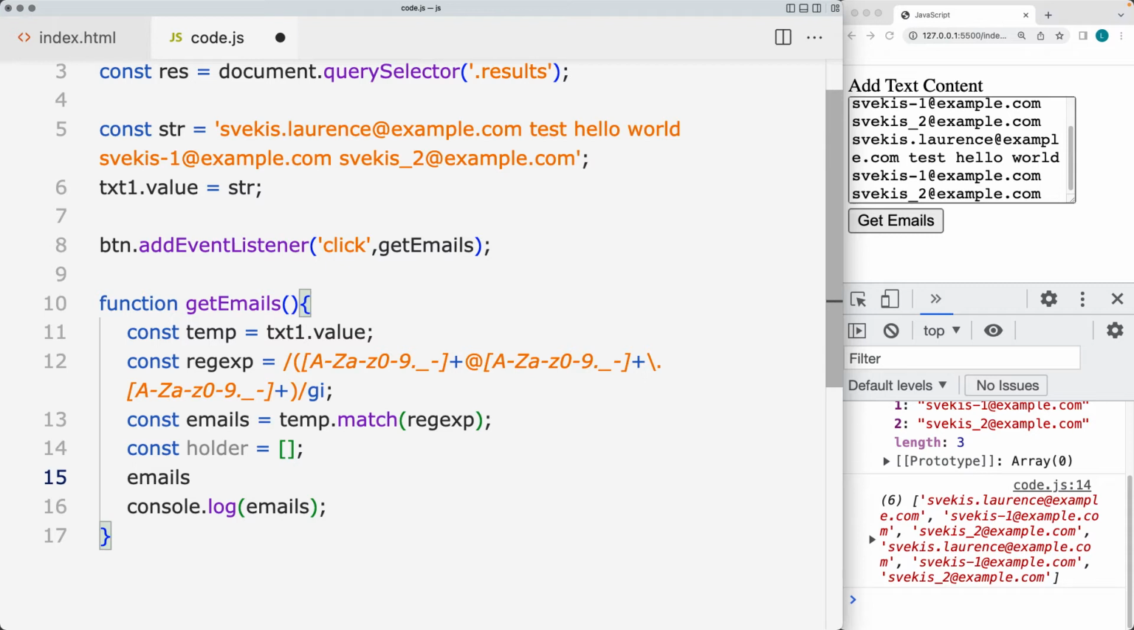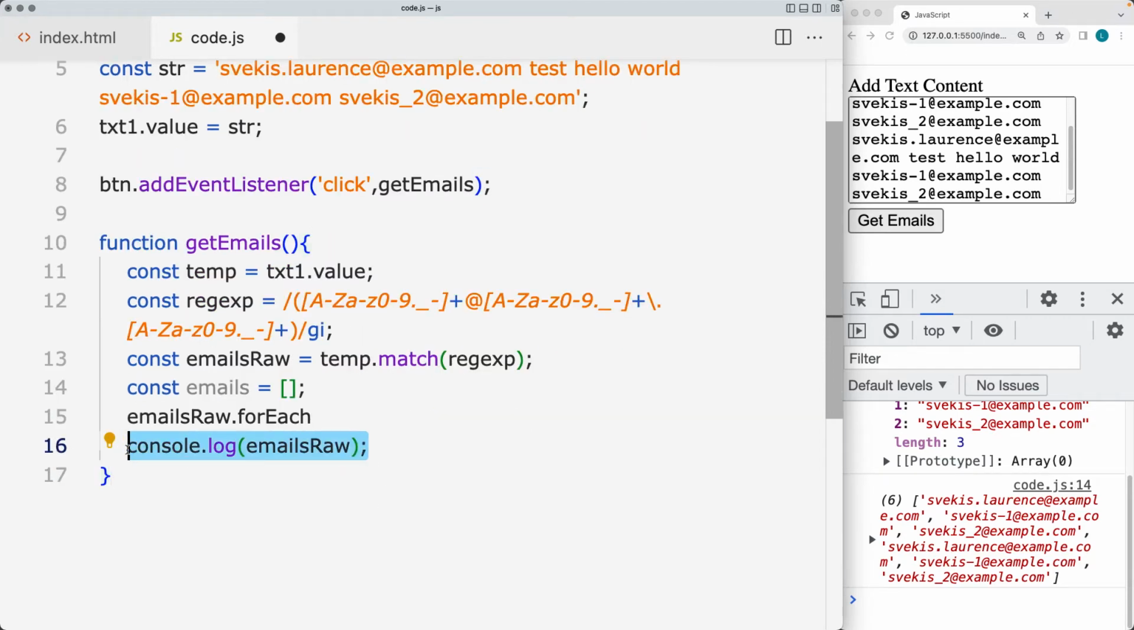loop through the emails. And as we loop through each one of the emails, this is going to be basically the raw data of emails. And we can also just call this raw. So emails raw that we're going to output. And we want to clean this up and just have unique email addresses. So instead of holder, I'm going to rename this to emails. And this is where we're going to add in the unique email addresses.